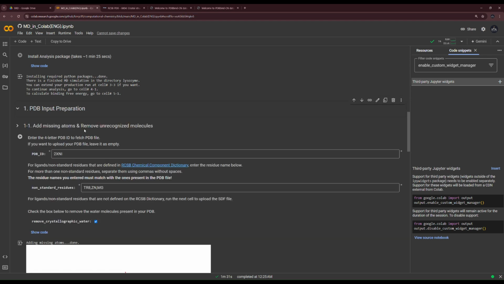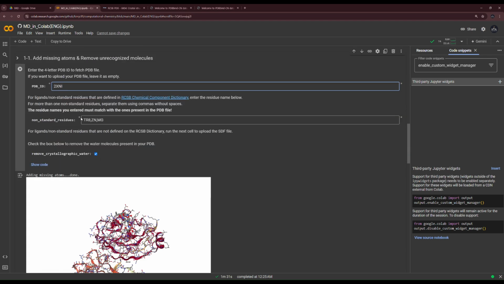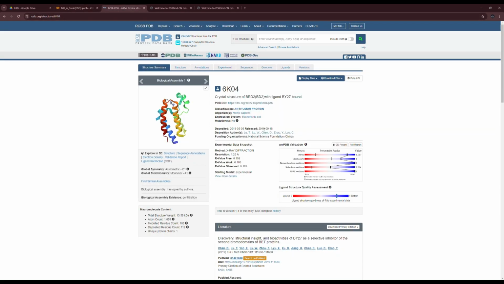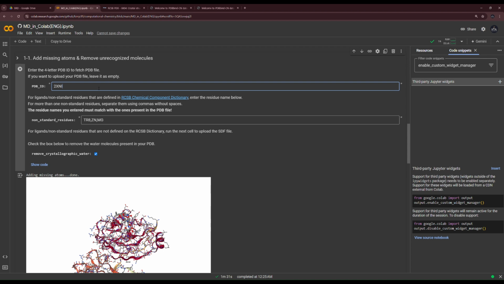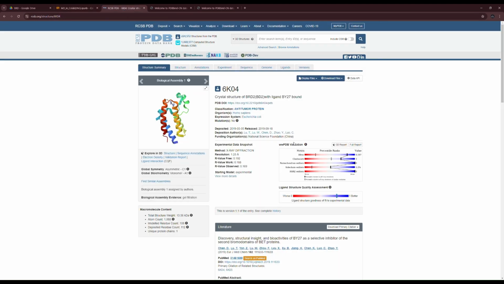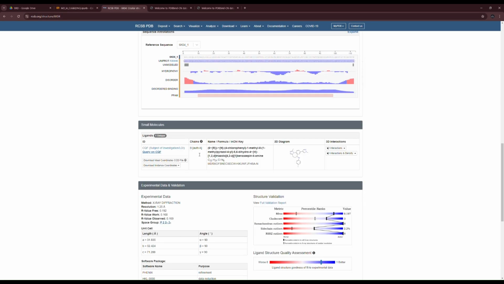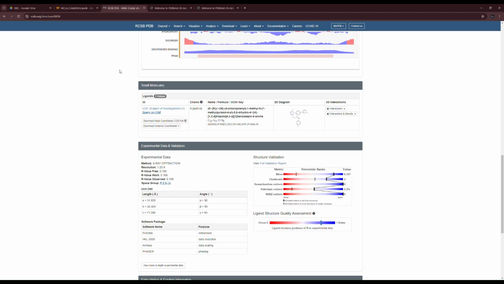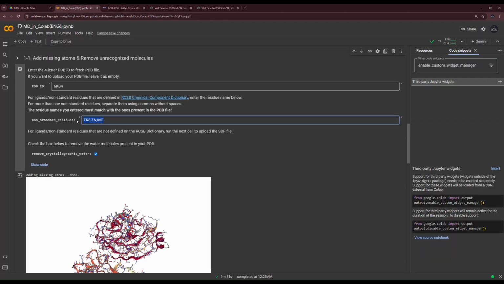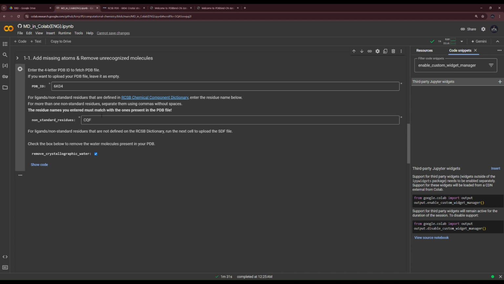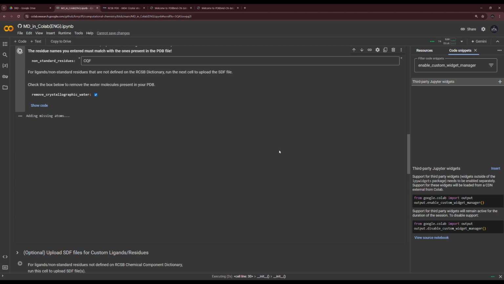In this tutorial, I will simulate a protein-ligand complex of a BET protein and a bromodomain-targeting ligand with a PDB ID of 6K04. I will write down its PDB code in the blank. And on the RCSB website, we can see that the official residue name for this ligand is CQF. I will write down CQF in the place for non-standard residues. When I run this cell, it will look for any intrachain missing atoms and try to fill them in.